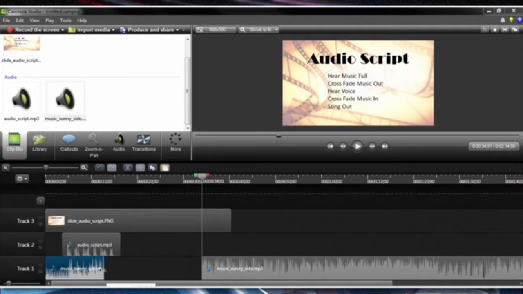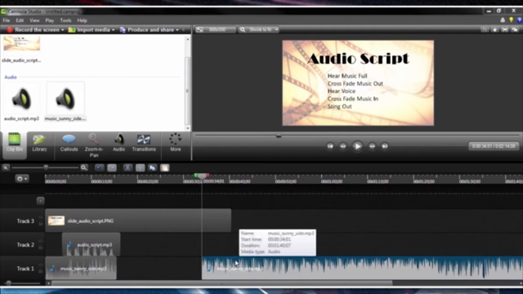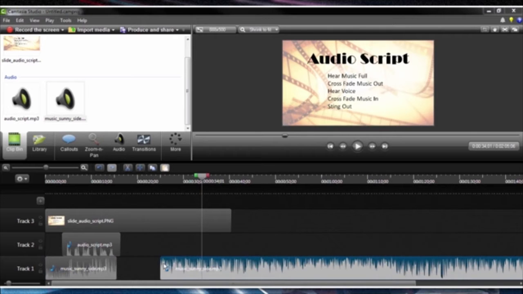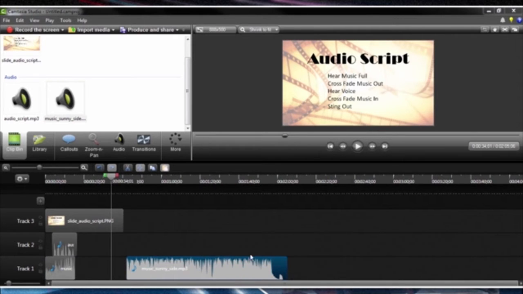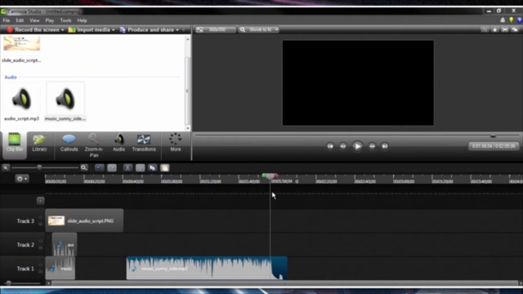And remember, Camtasia is using non-destructive editing. We've got the original material, so we can always refer back to it and start again. I'm going to zoom out so I can see the full length, and I can see on the very end, this is what I want to have accomplished at the end. This is the sting out. Take a listen to that, just that last portion.